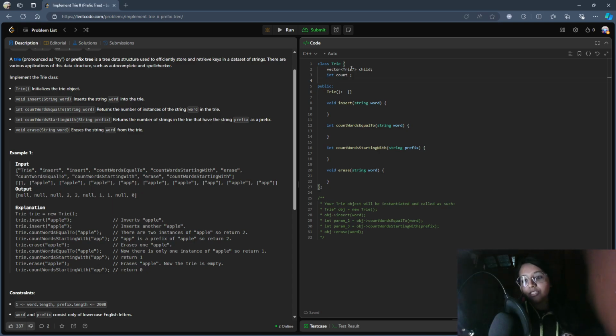The next thing is a bool variable, that is, ends with. Now these three are done. Next we need to initialize them. The child vector will have 26 characters set to null, then count is 0 at the start, and the boolean ends with needs to be false at the start.